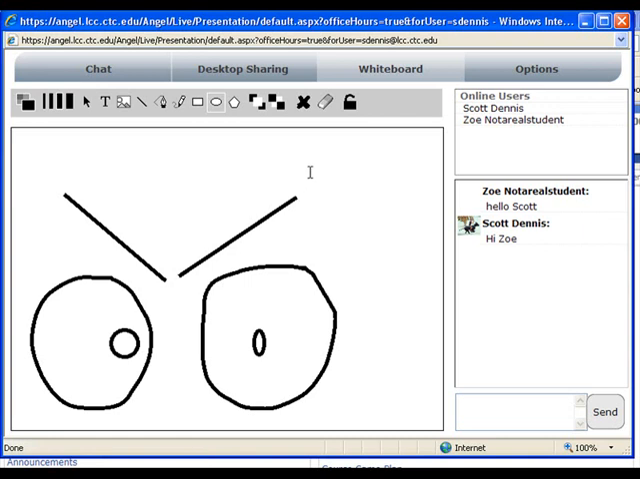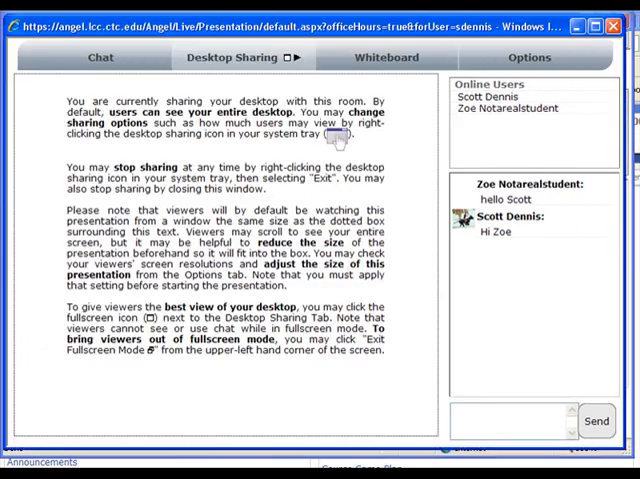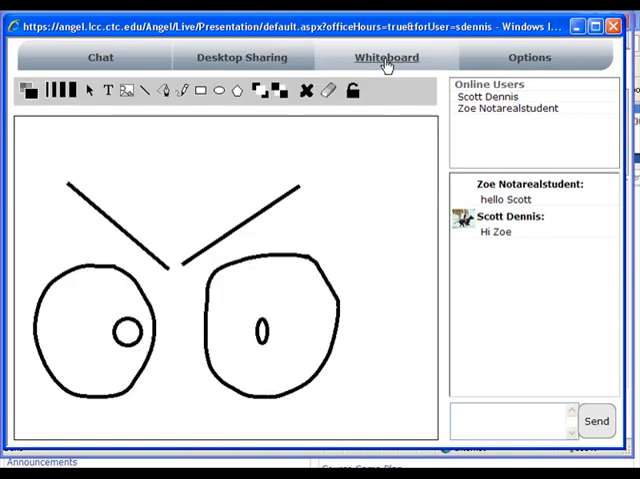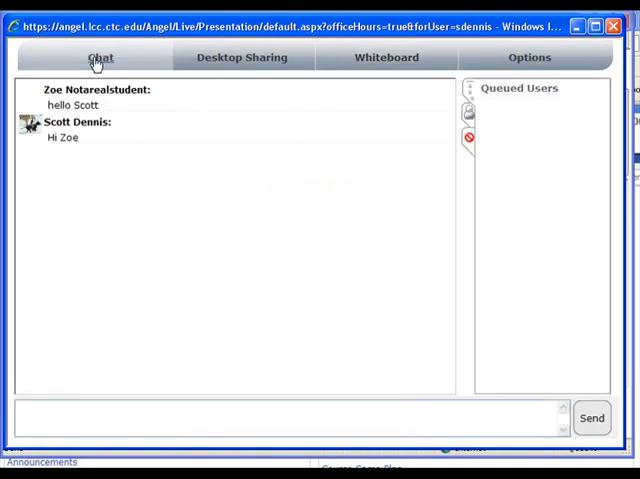And if I flip back over to Scott's window, and go to the whiteboard, we can see that he sees the same thing she sees. So in the live office, you've got chat, just regular old chat, desktop sharing, and a whiteboard, and then various options for how things are displayed.